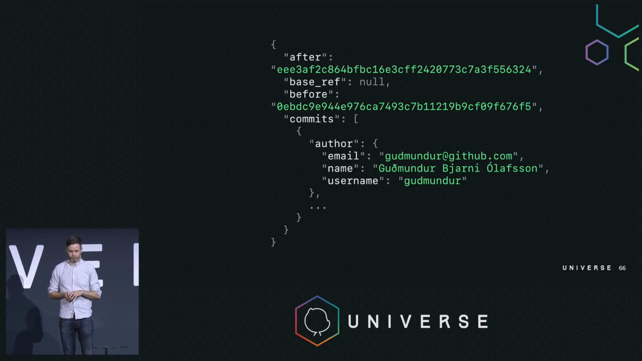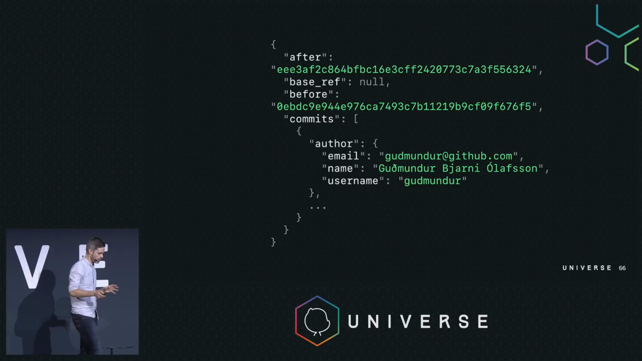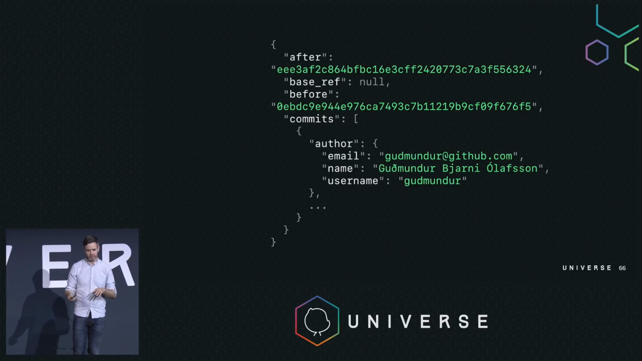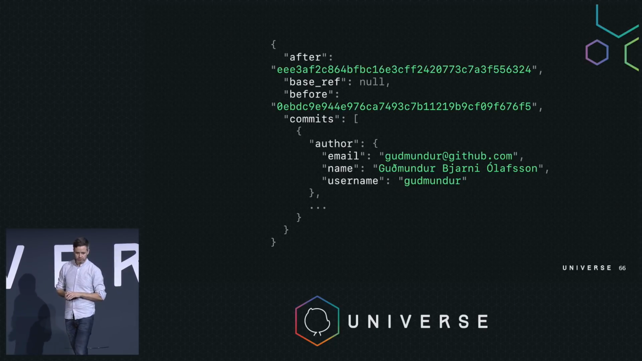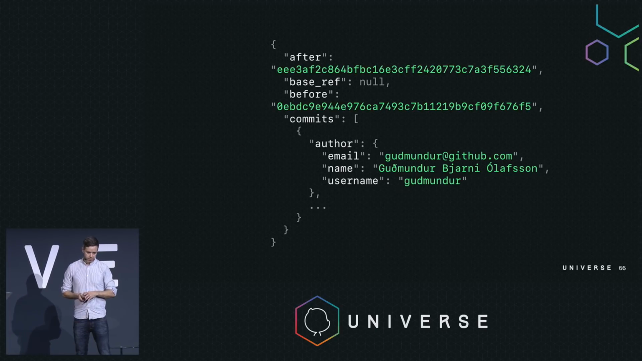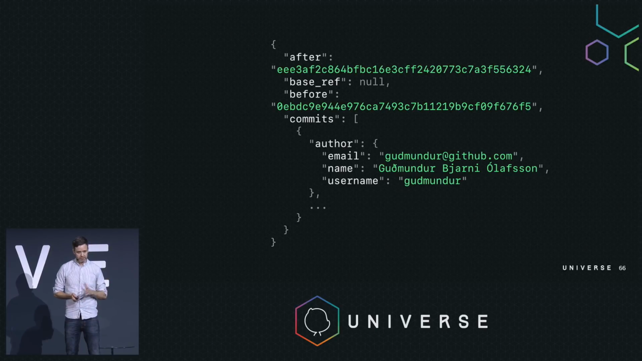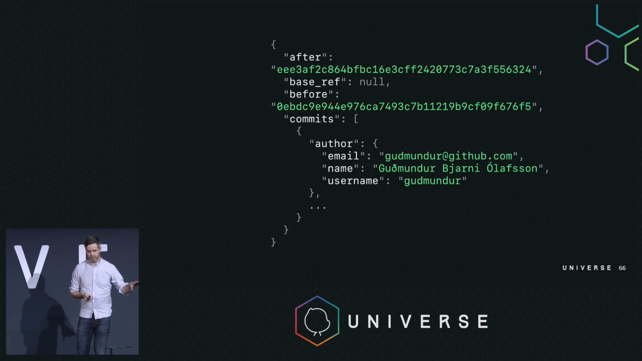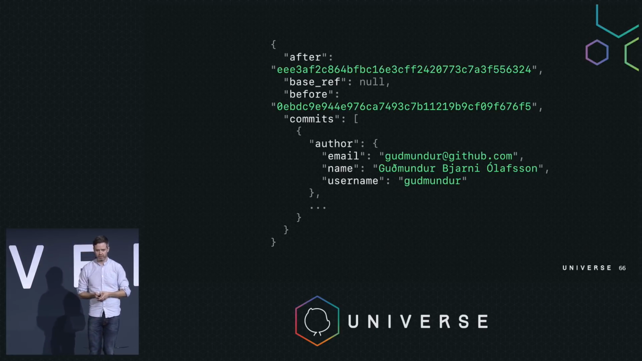So this is super useful for actions that you maybe want to look into something about the event that triggered the thing. So if you're looking for something specific, for example, was this a push that deleted a branch, then you would be looking into the event payload for that.